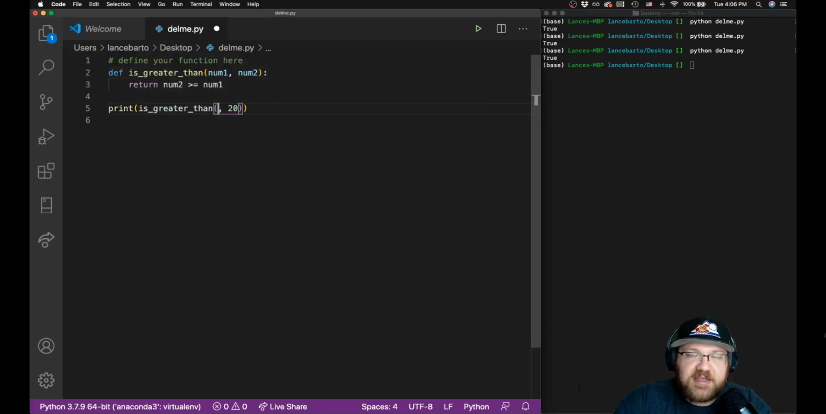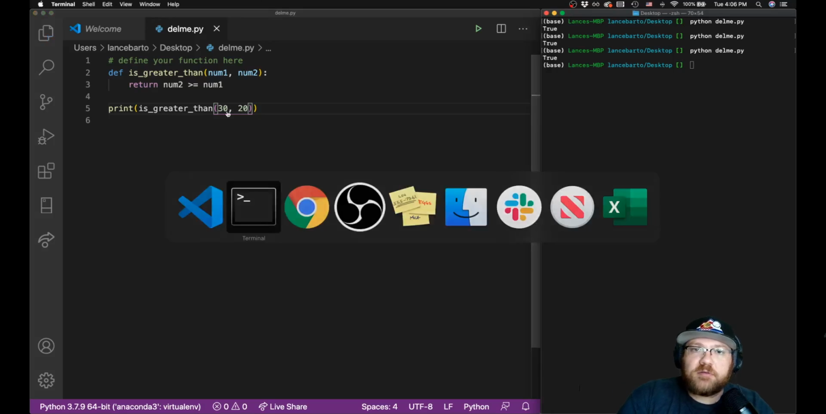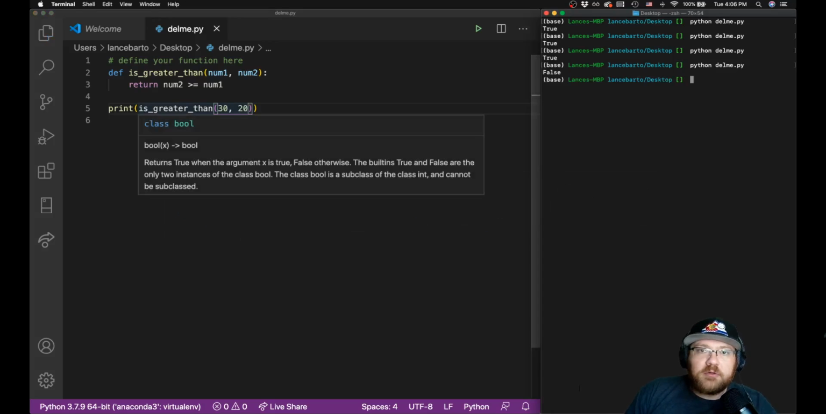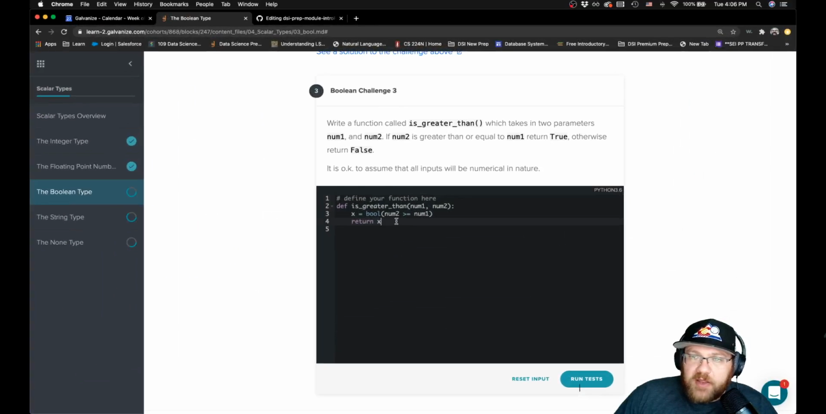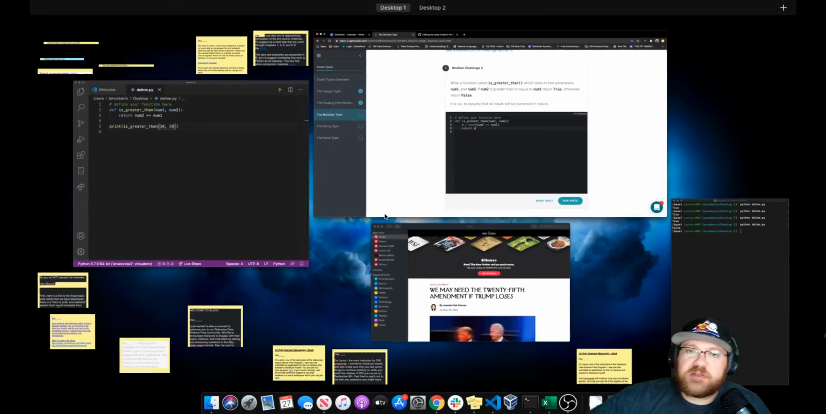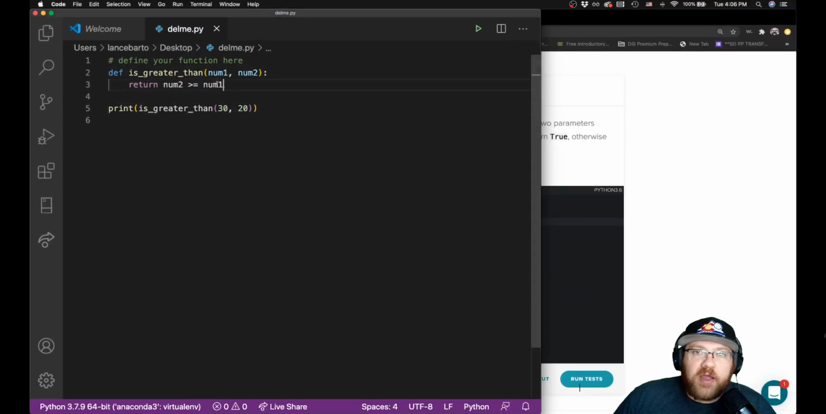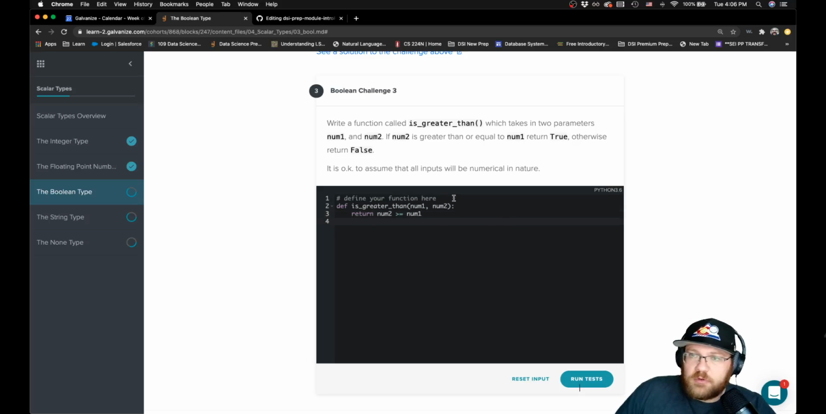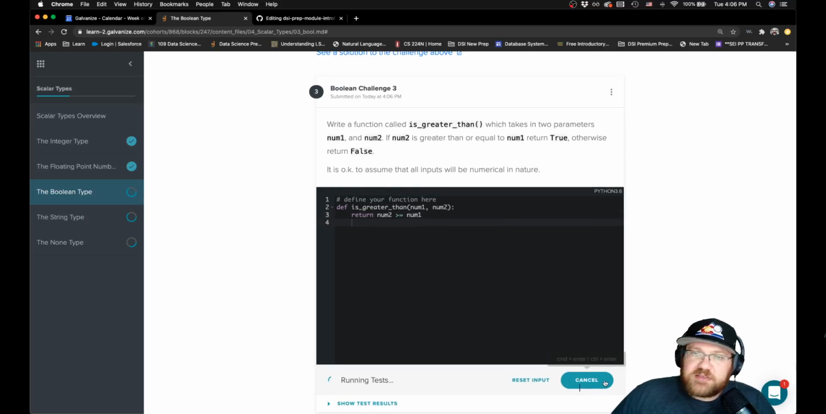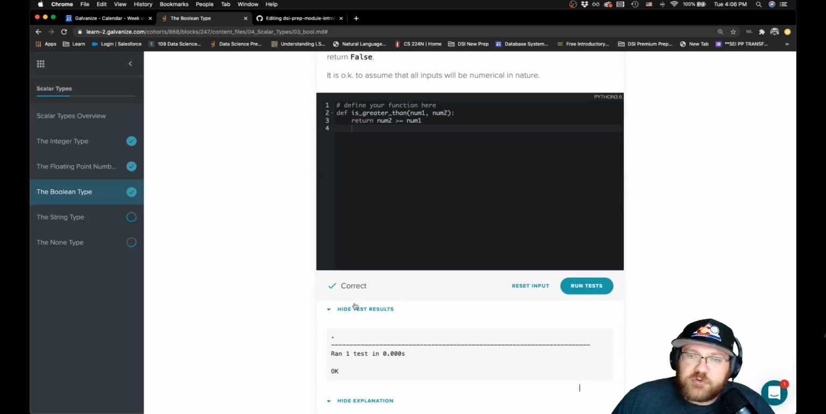Just to test it the other way, let's make num1 30. And we can see that's false, as it should be. 20 is not greater than or equal to 30. So we go on over. I think we're pretty satisfied, but let's actually use our final definition here, and let's go ahead and run that test. And we can see that we do get the correct results.